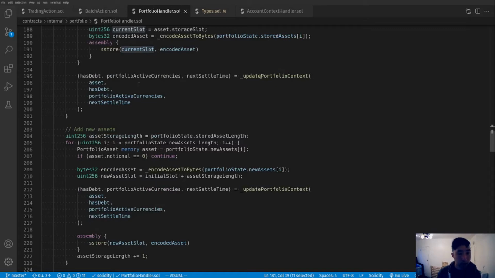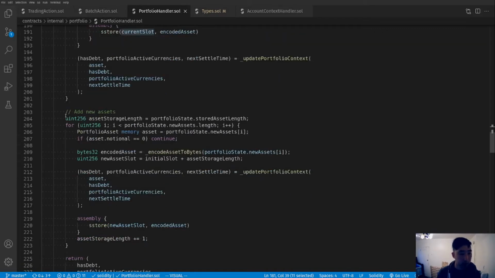I'll come back to this in a second, but we'll also do something very similar for the new assets. We'll skip ones that have a notional of 0, so we won't even write those, and then we'll encode that, and the new assets will be appended to the end of the storage array from some offset here.